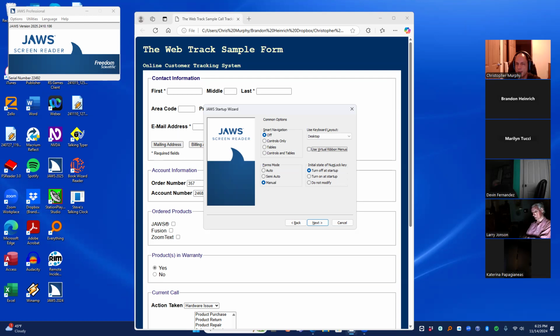So let's press tab. Use virtual ribbon menus checkbox not checked. We're going to leave that unchecked, but this is how you would select virtual ribbon menus if you needed to select this option, especially in Word or a whole host of other programs that now use the ribbon.